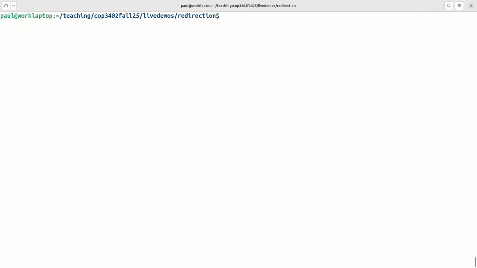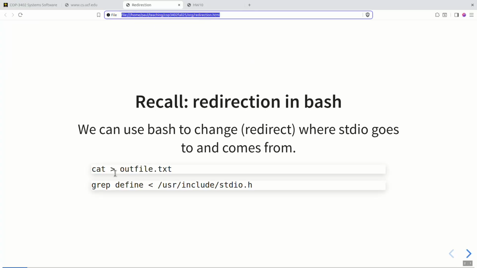Okay, and then, in bash, we can use these two angle brackets to change standard in or standard out to a file instead of whatever standard in or standard out were. Okay, questions on redirection in bash?